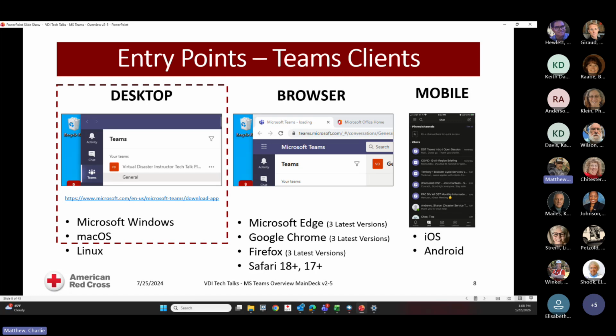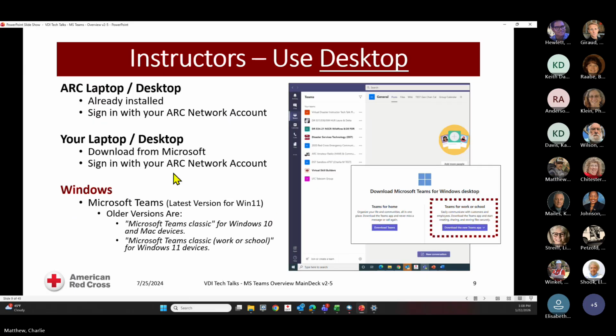And then there are certainly mobile apps that you can use Teams with to attend a meeting. You can technically present from a smartphone or a tablet. I would not recommend that for a course, but you can actually do it. But as instructors, we want you to focus on the desktop version. Again, instructors use desktop, and we already just talked about where you can get that, download it if needed.